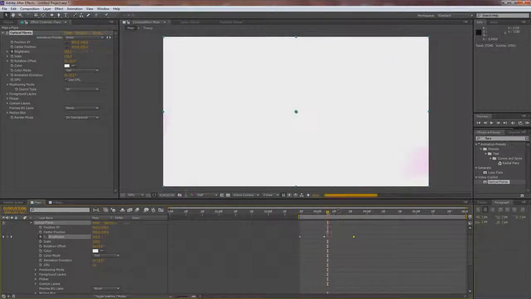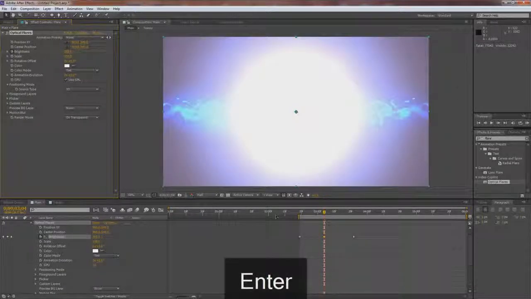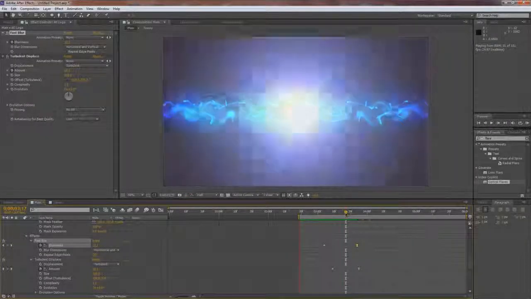Whoa. Okay, this one's a little more prominent. So let's bring it down to like 400 at this keyframe. Whoa, still a little more prominent. Let's go down to 200 then. Yeah, that's better. Alright, now let's hit 0 and just check out and see how it looks. Alright, I actually really like how that looks.